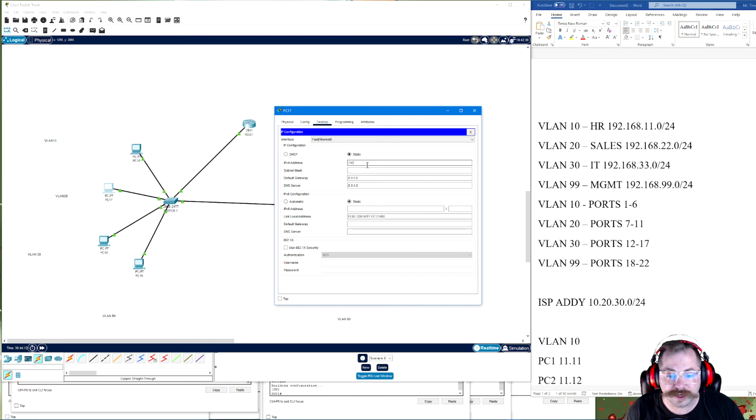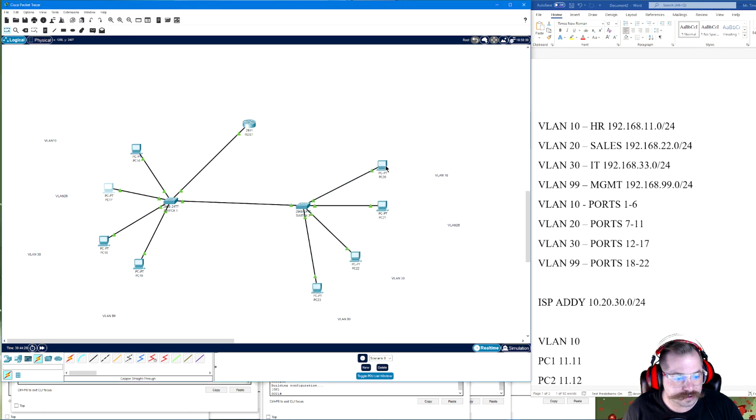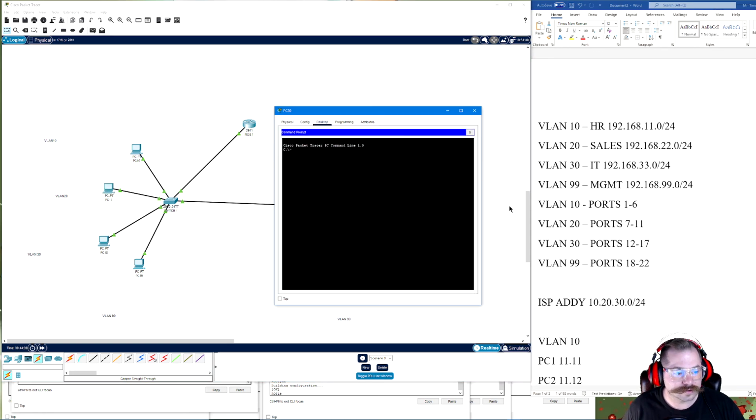So I'll go over that again. VLAN 20, 192.168.22.22 is what I'm choosing to do. I hit tab right there. It goes to fill that one in for me. Tab again, it highlights it. So all I have to do is type 192.168.22.1.